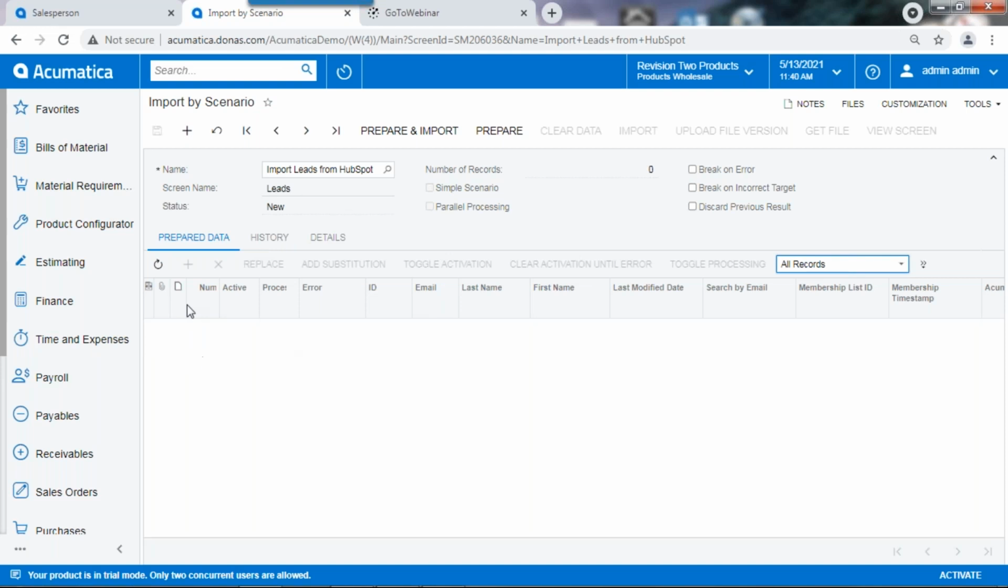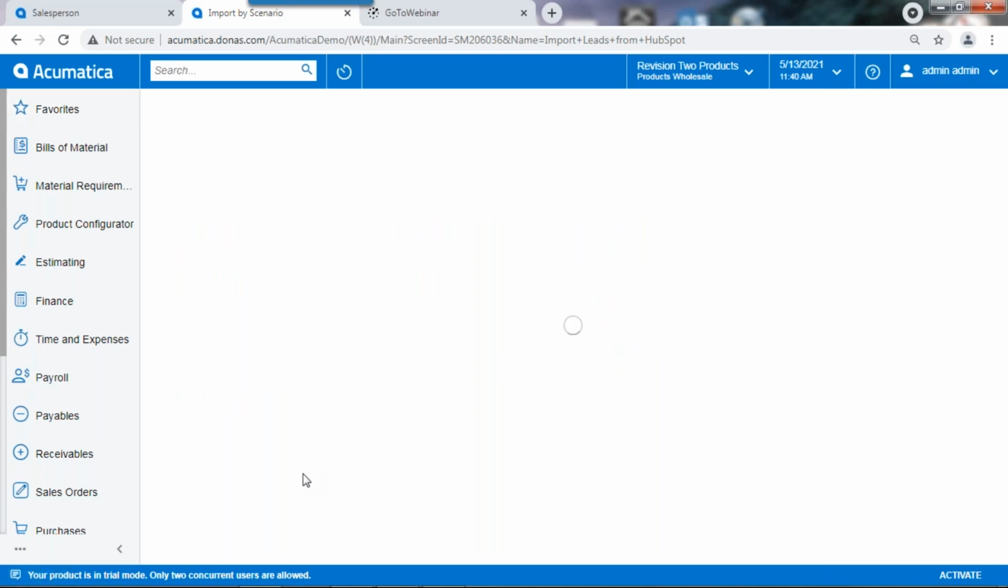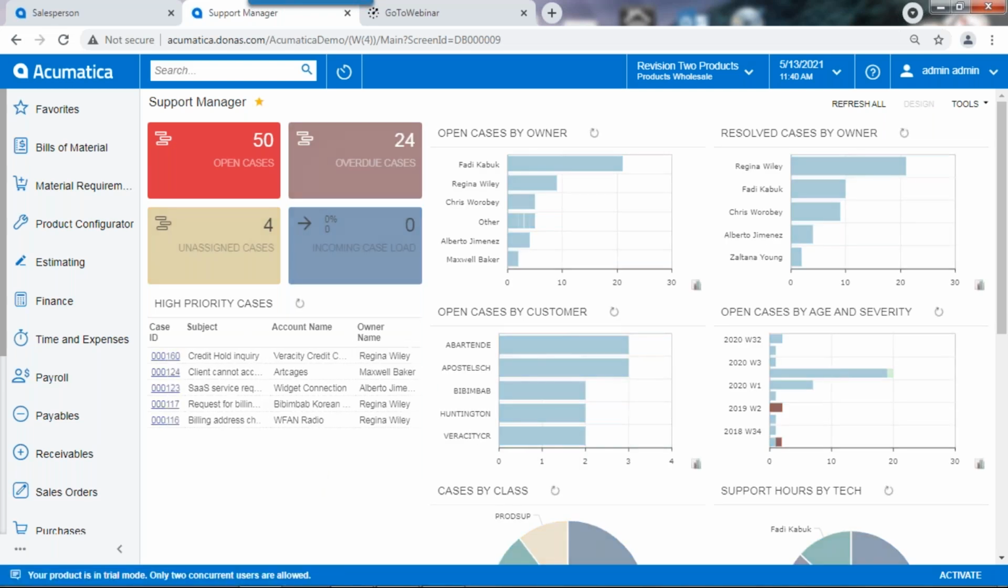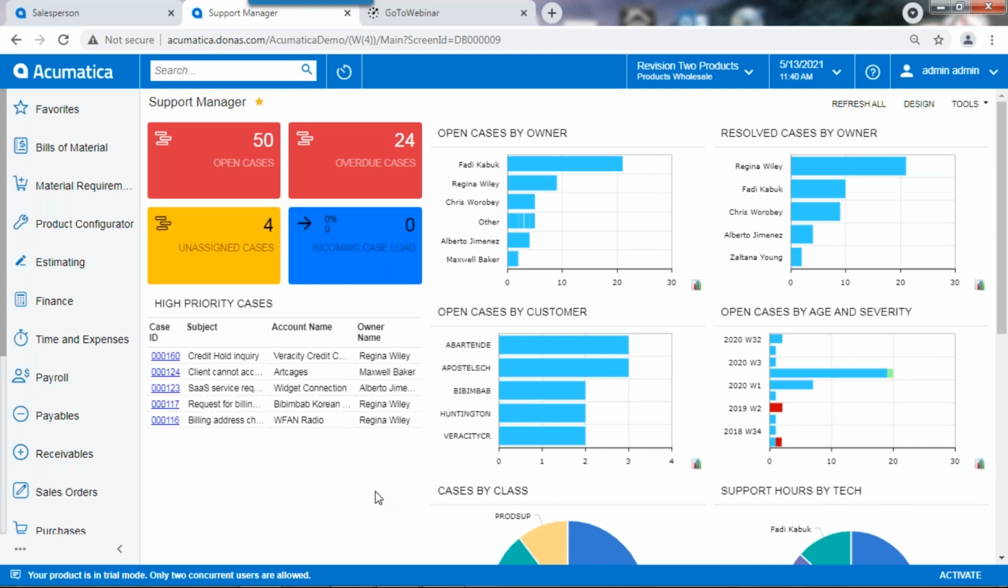Going back to the CRM mode for a moment, I'm going to go to the Support Manager, which was the last part of that screen. On the Support Manager, these are how you define, depending on your business, what kind of support you're providing to your customer base. So in this case, this is the manager's point. We've got open cases, overdue cases, unassigned cases, all these different metrics of what's going on within the customers themselves.